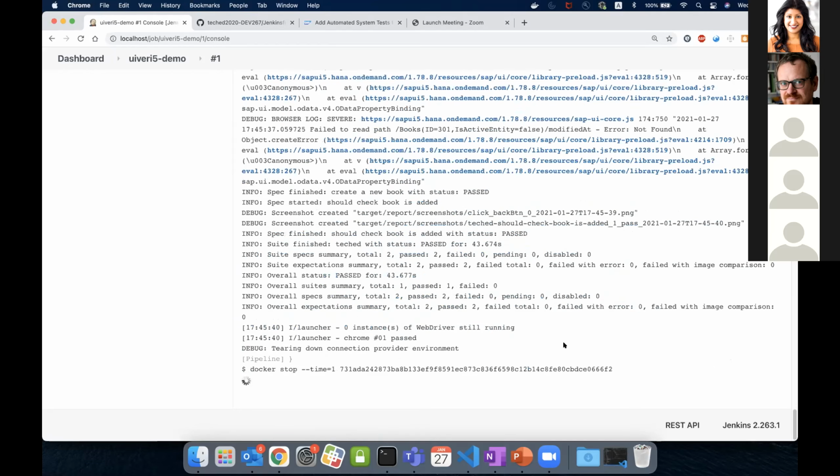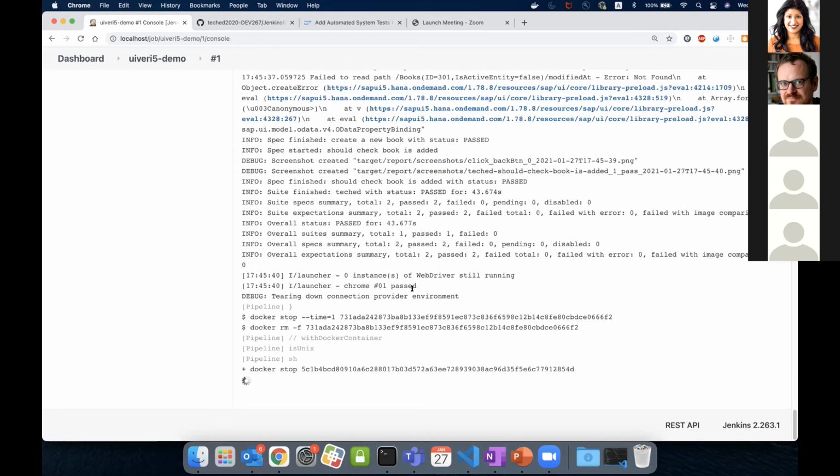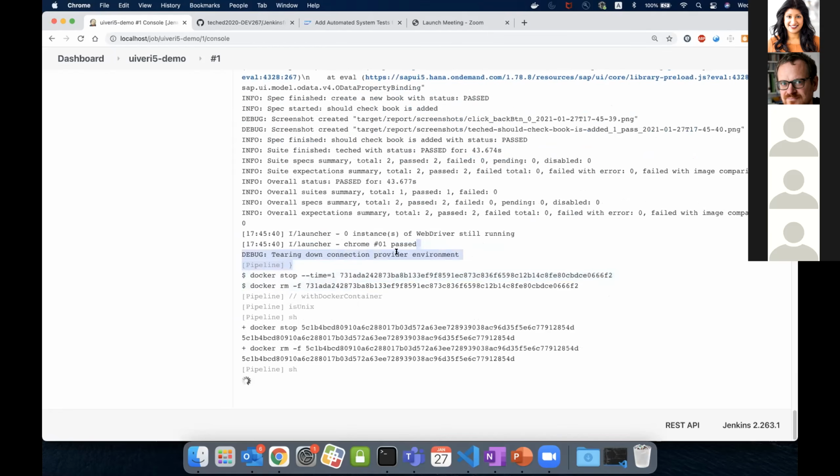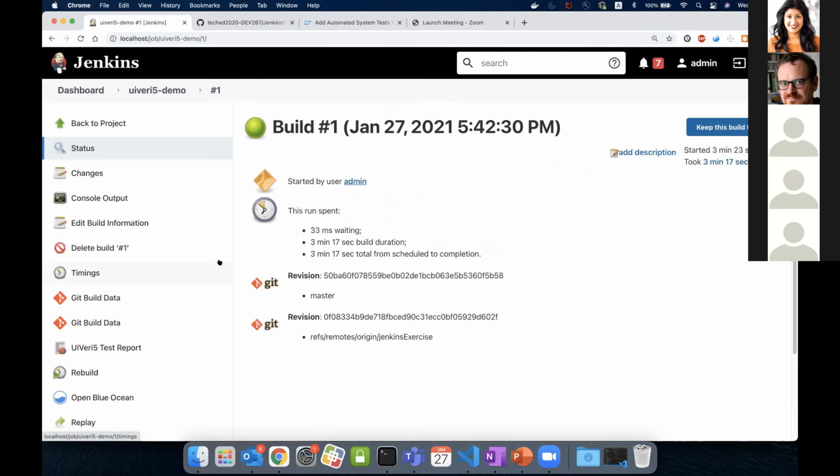the final result. We have everything passed. I can see here everything passed. The job is successful. So let's go back to this build and see what we have here.